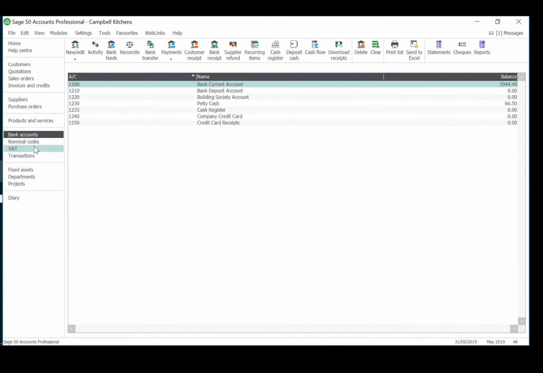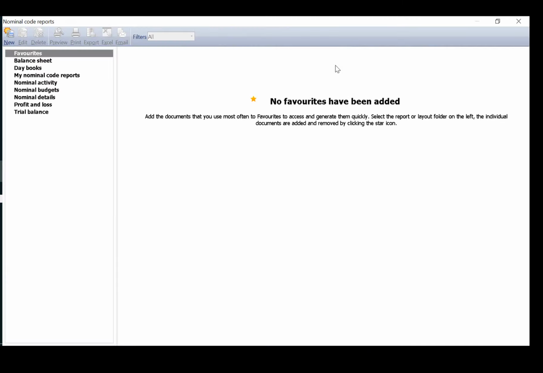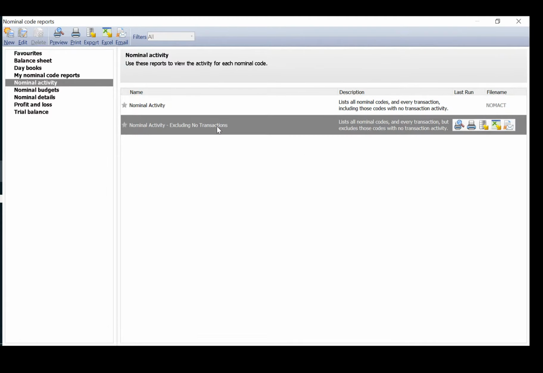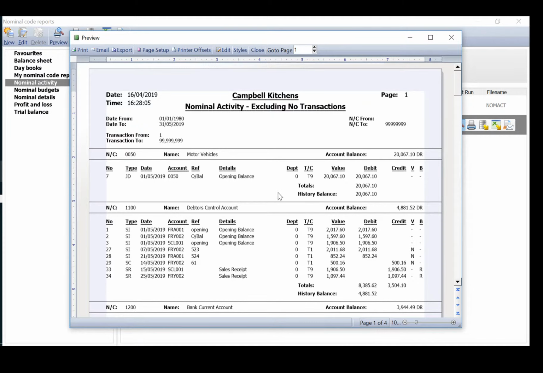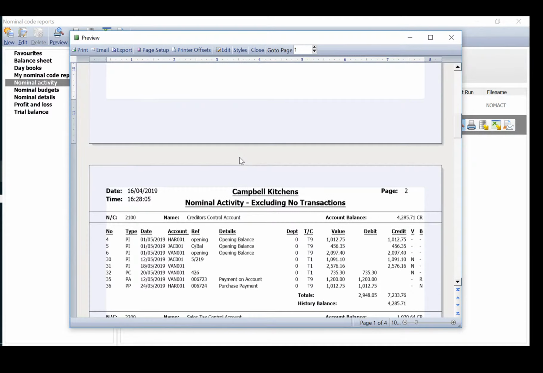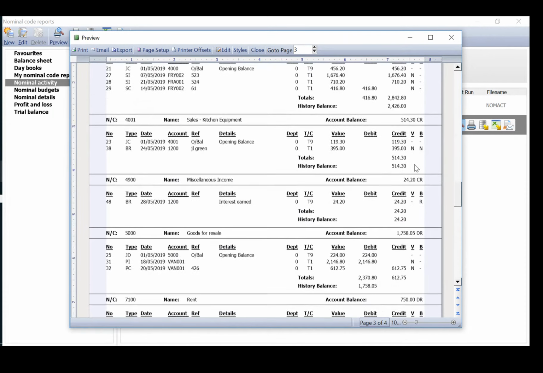And then we have nominal codes. So, last set of reports. This is where you want a particular nominal code or all the nominal activity. So we can have, for instance, a nominal activity. If you take off no transactions, if you leave it for all of them, it prints out the whole lot of nominal codes, whether they've been used or not. So this one just literally goes from motor vehicles, the whole lot basically. Very similar to the audit trail in the content, just laid out in a different way.